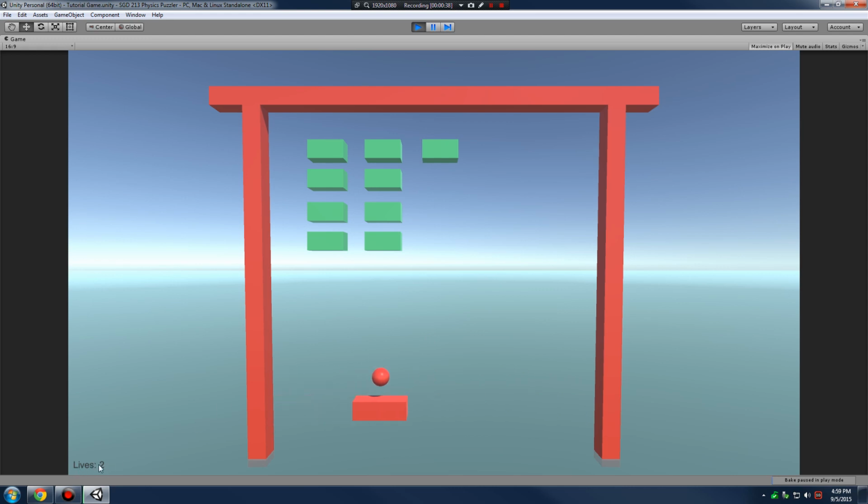We have a live system that tracks how many tries you get. We have a ball that collides with bricks. We have particle systems that are instantiated when a brick is destroyed. We don't have a brick counter or a score because success is measured whenever you destroy all the bricks.